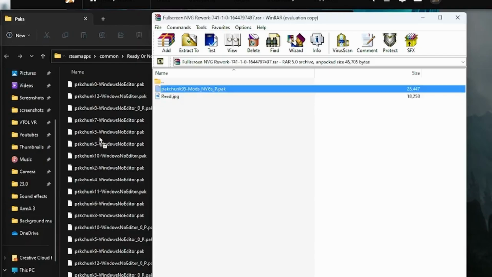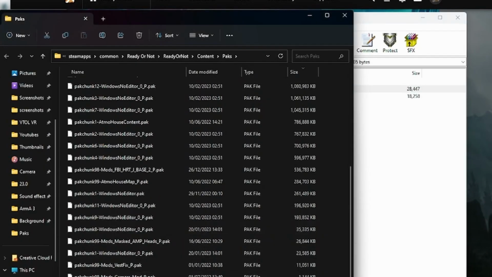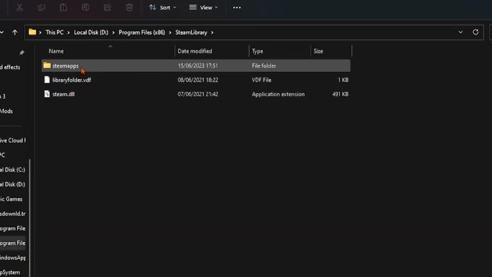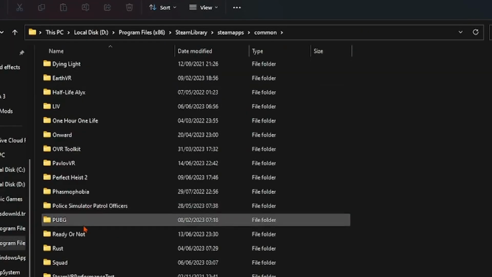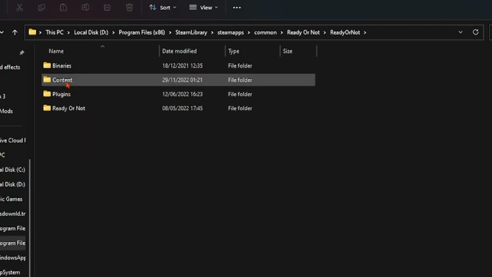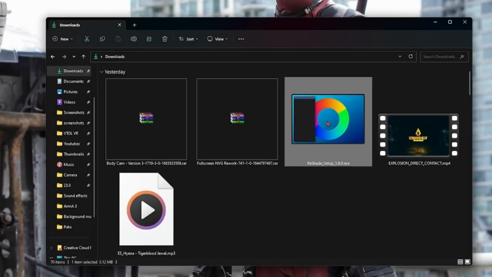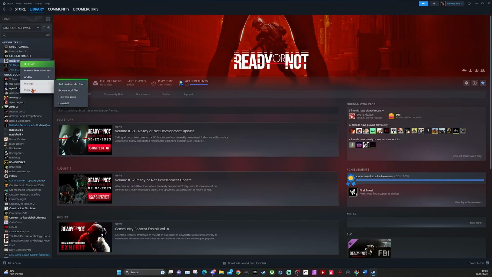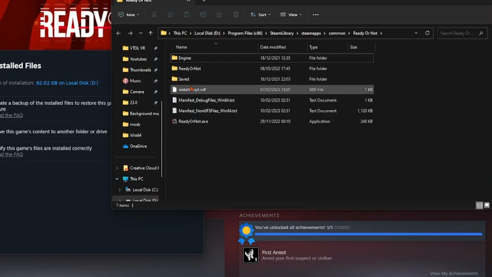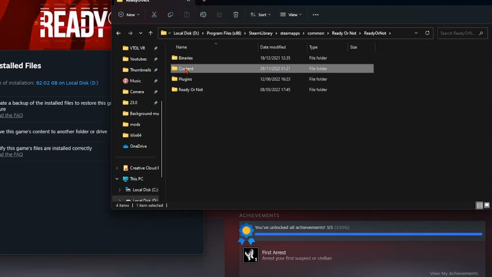Once you have these two downloaded, they need to be copied into the Paks folder, which can be found in whichever disk you've got Ready or Not installed in, usually found in Program Files x86, Steam Library, Steam Apps, Common, Ready or Not, Content, and then there's the Paks folder. So throw those in there and let's head over to the Reshade setup. If you're having any issues finding the game files, you can also get there by right-clicking on the game in Steam, click Properties, go to Installed Files, and click Browse. Here you can find the Paks folder and the Win64 folder.